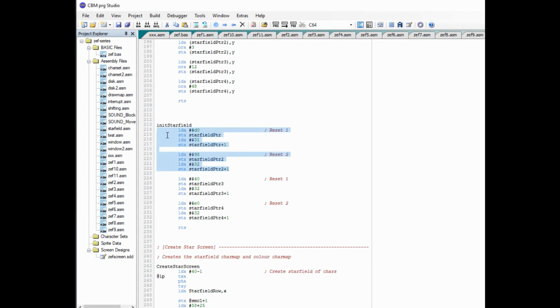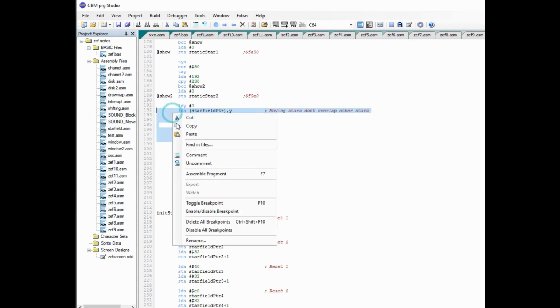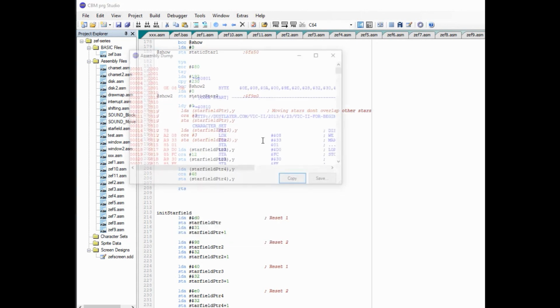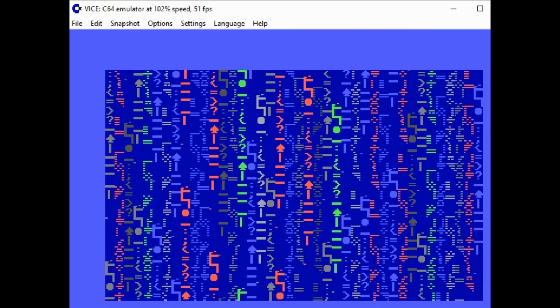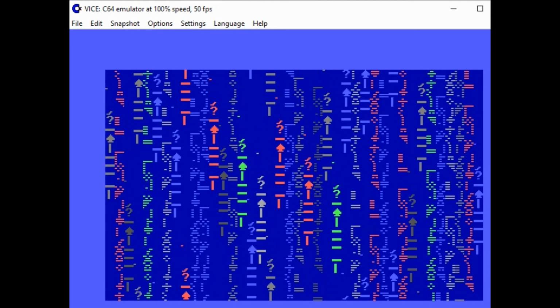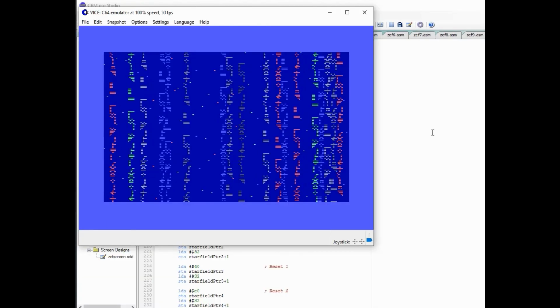So if we comment out 1 and 2 and leave 3, oh wait, am I not doing that right? Right here. Comment out 1 and 2 and leave 3 and 4. I'm waiting for the screen to draw. Notice how the stars are moving fast on one column, and then on the other column it's moving slower. That's because he's doing that add 2. He's jumping up the speed.